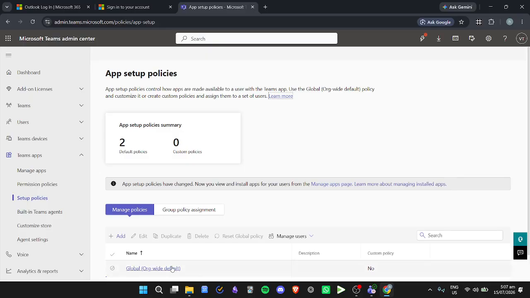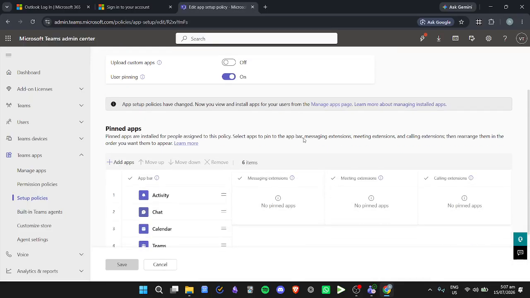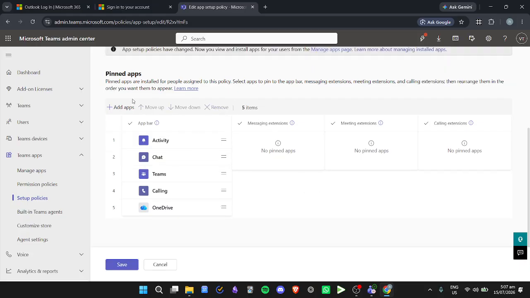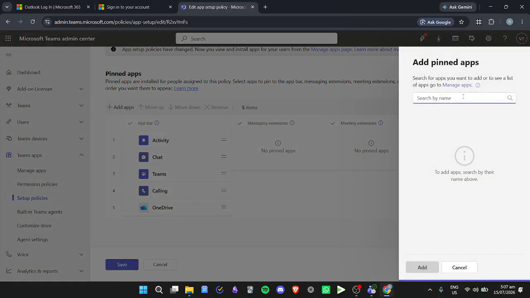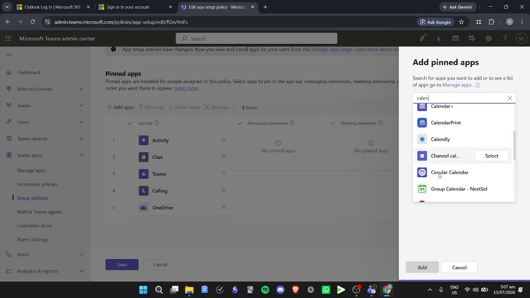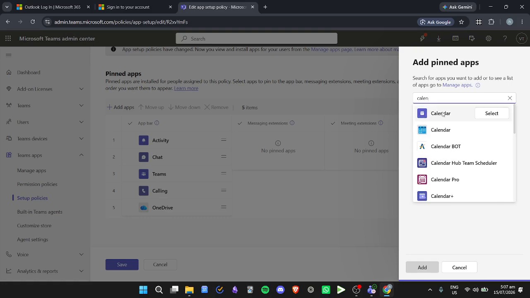From here, click on Global. And then scroll down and you should see Calendar right here. If you cannot see Calendar, for example, I'll remove it. We can just click Add Apps, search Calendar. And then you will see a lot of different calendar applications right here. But the default calendar for Microsoft Teams is this one, the purple background with the white icon. And the name just says Calendar.